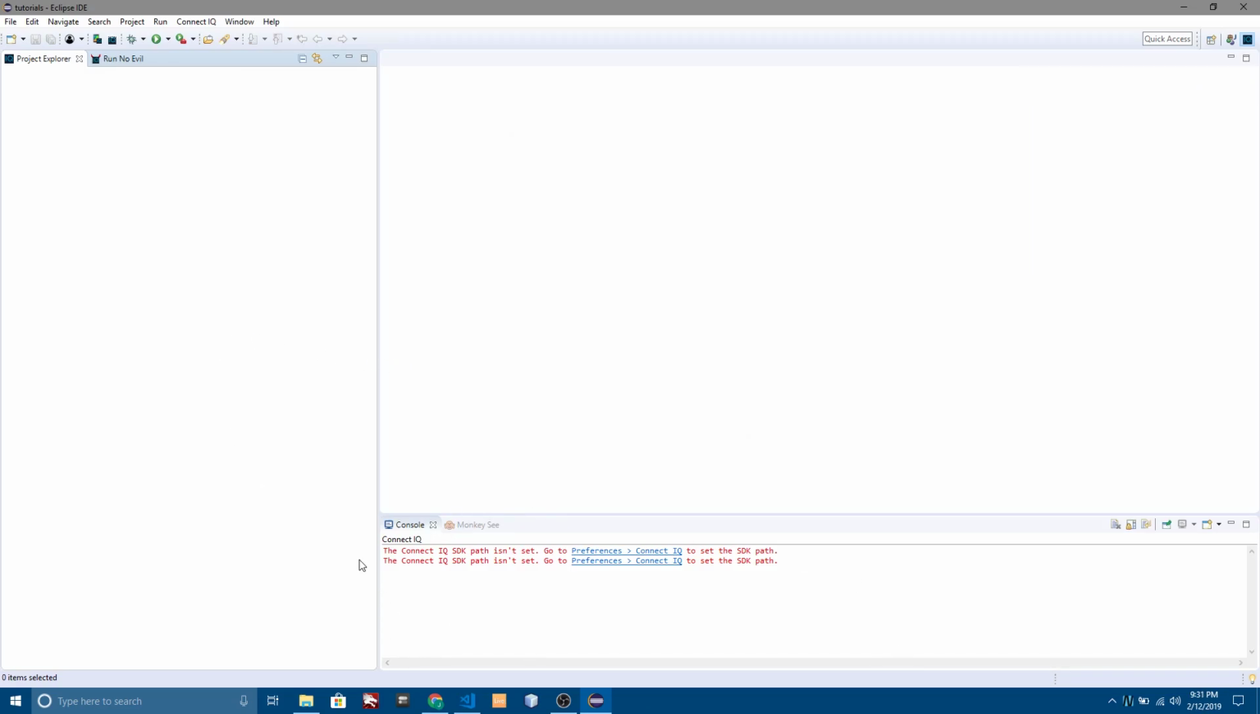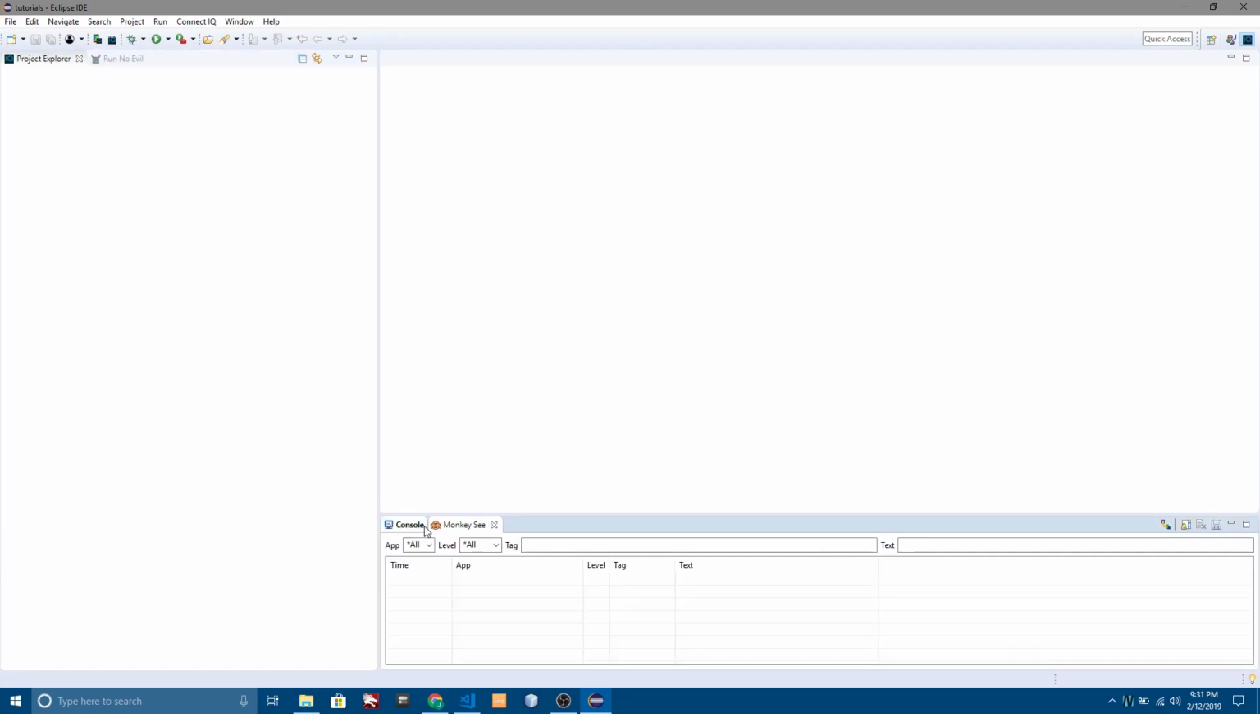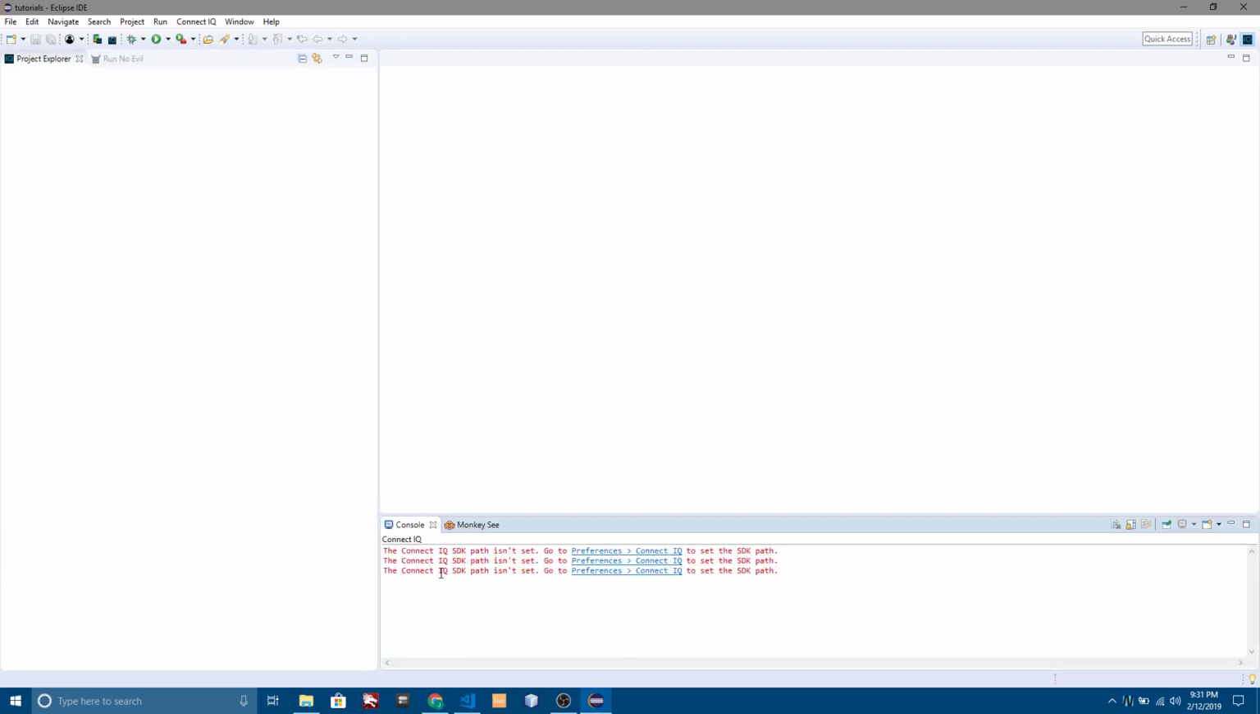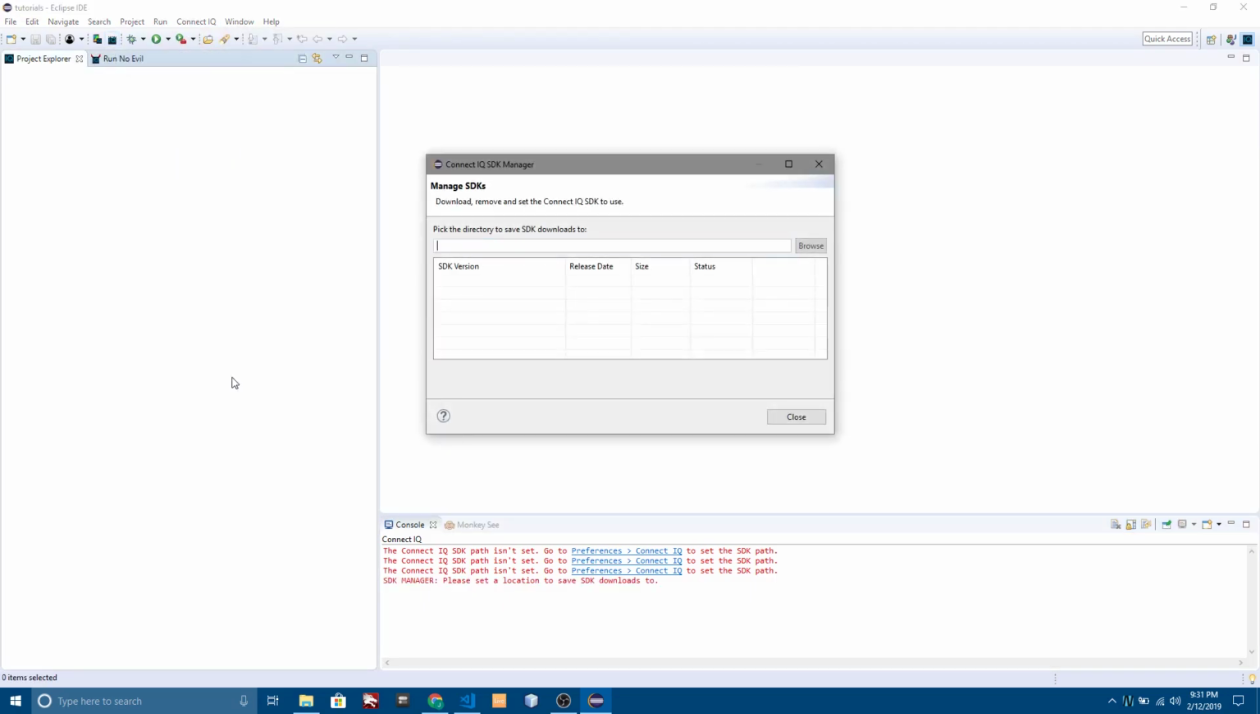And you can see right here we have a console here, and we have some new items. And this console is saying the SDK path is not set. So you can click on that if you want, but we're actually going to use Garmin's SDK Manager that they've built. So you can do that here and go to Open SDK Manager, or you can hit this button right here.